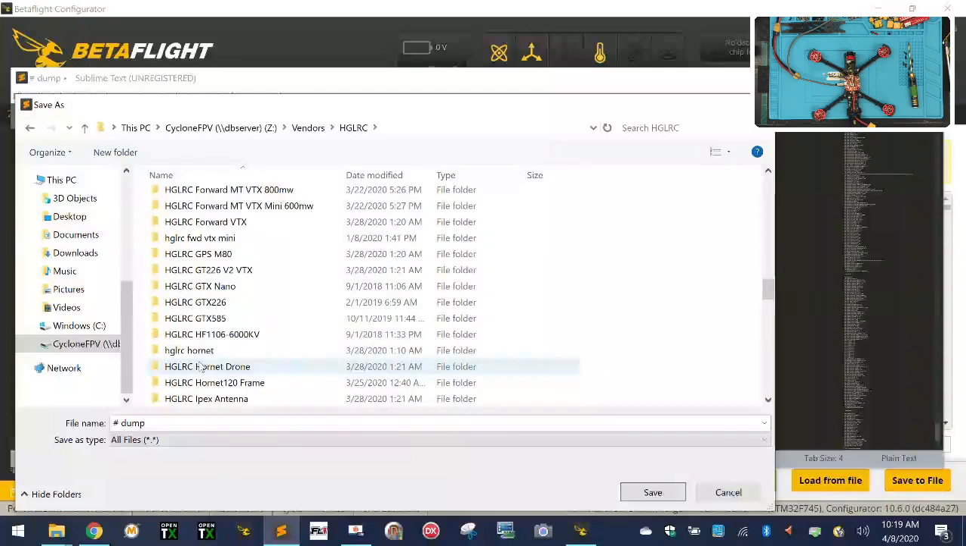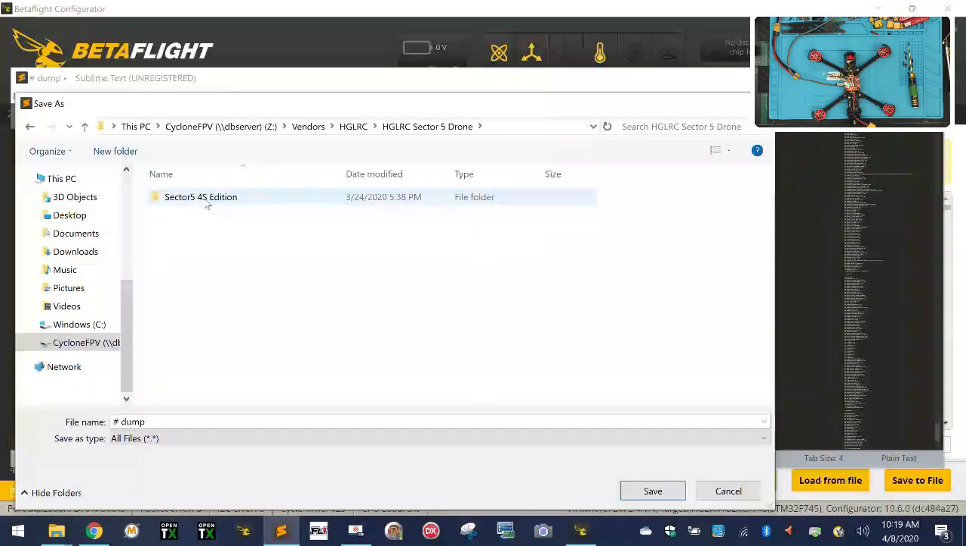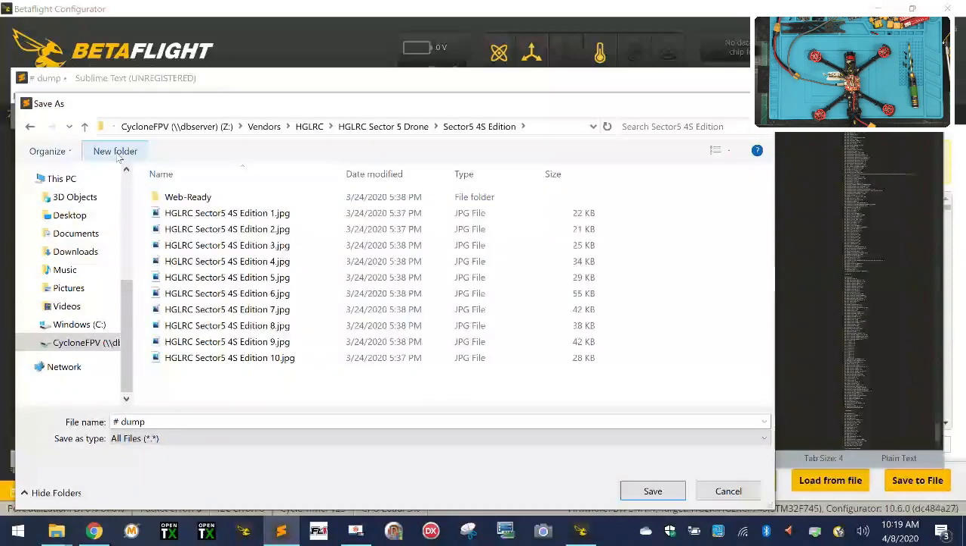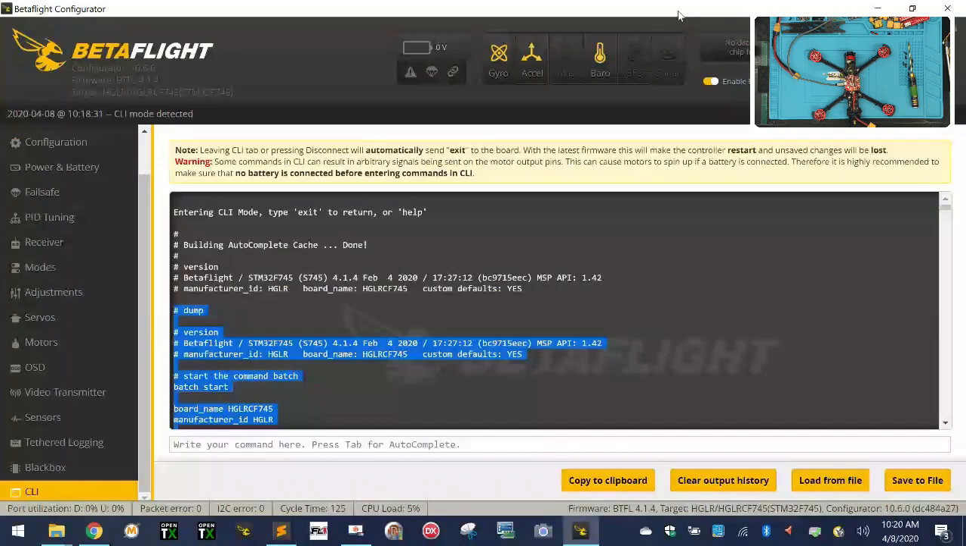Sorry, I know you guys don't need to see this part, but I'm doing it right now. And then I'm gonna call this 4S edition, which is fine. And then I'm gonna make a new folder here, and we're gonna call this the Betaflight defaults. Okay, and then I'm gonna go here, and I'm gonna call this sector 5-4S-Betaflight dash dump file, dot txt. Save that there. All right, great. So now I can send that to you guys if anybody needs it.